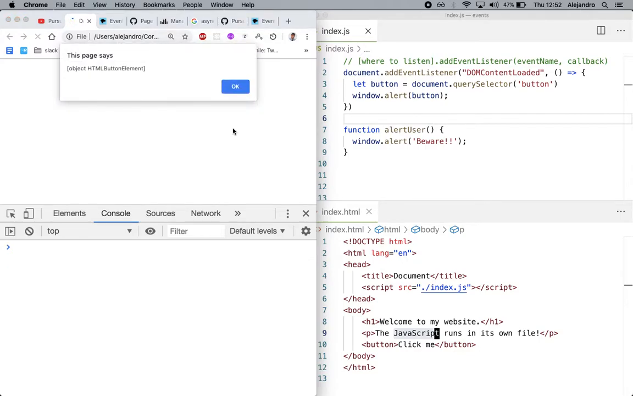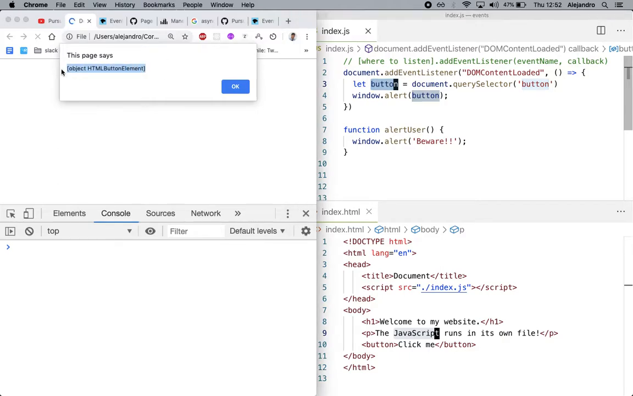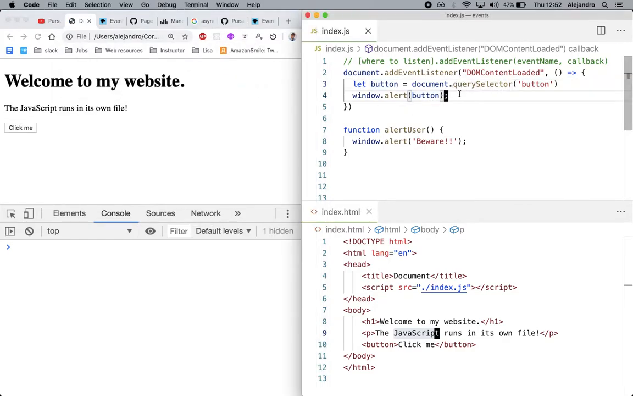I refresh the page. The DOMContentLoaded gets fired because the DOM was loaded, and then that executes the callback. The callback is grabbing the button from the DOM and saving it to a button variable, then alerting the button, which, instead of null, now says object HTMLButtonElement. The important thing here is that we have the button already, which is great.